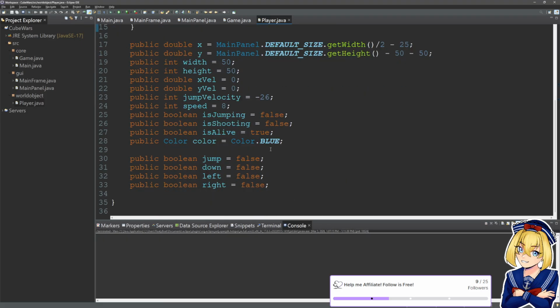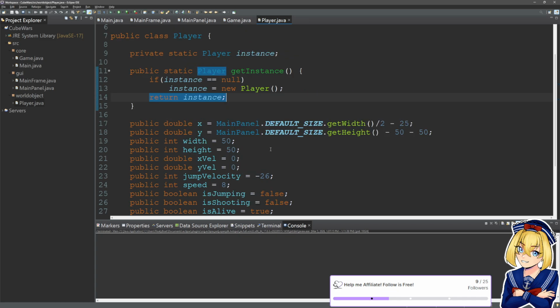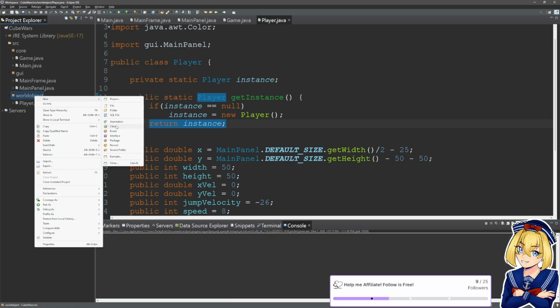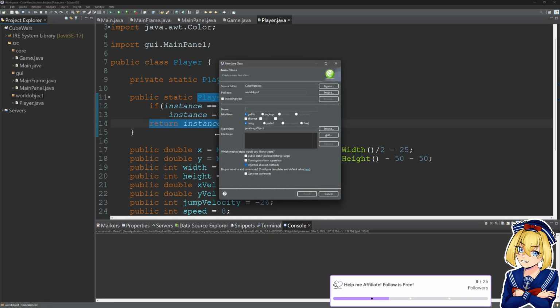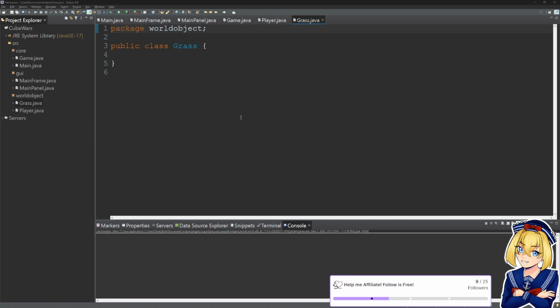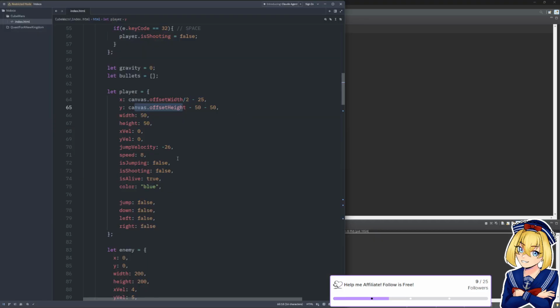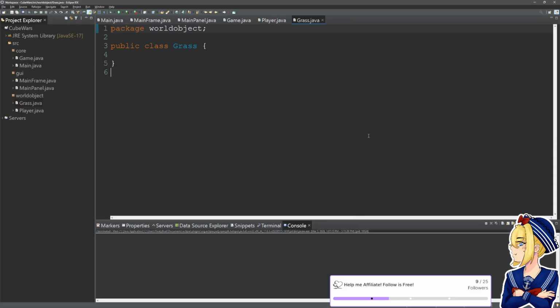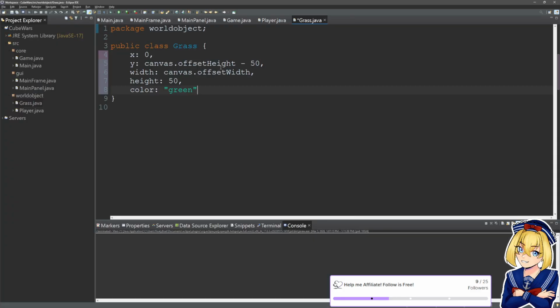Okay, so we made the player, and that's cool. Let's make the grass as well. So let's make a new world object. We're gonna call it grass, right? And then we're gonna refer to what we made before. Grass. This was our properties. Let's paste them in here.